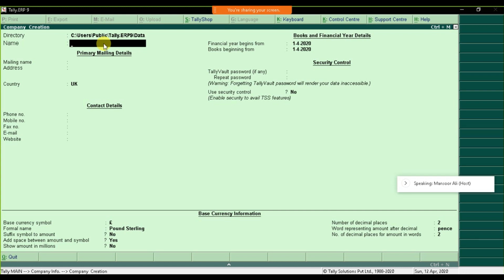Then the name of the company. So we're going to enter your name. Let's suppose it is Leo Electronics LLC. Press enter. So that is the mailing name. Enter. And that is the address information about your company. Let's suppose I'm going to enter Al Musalla Tower 503, Dubai. Press enter.